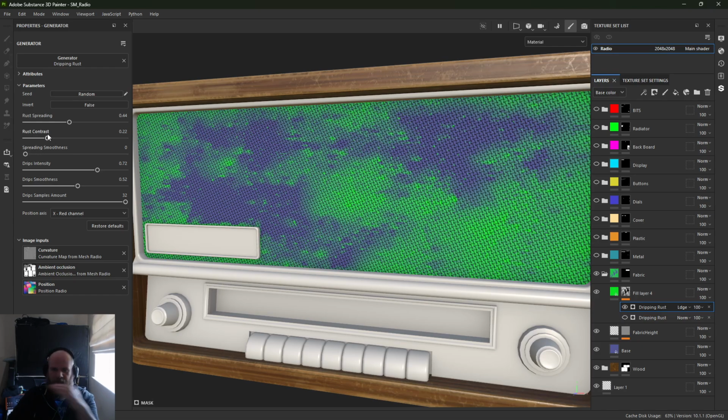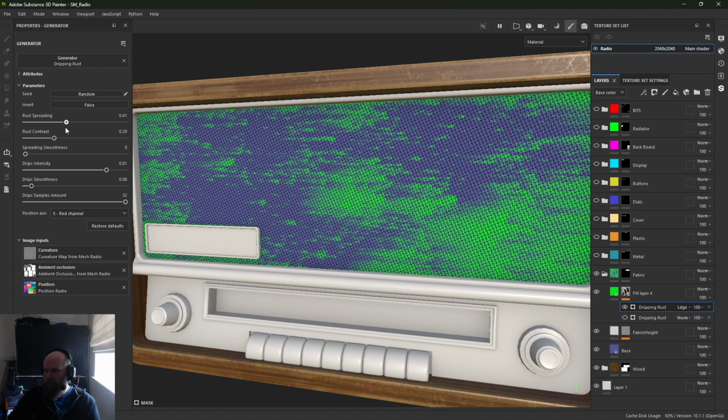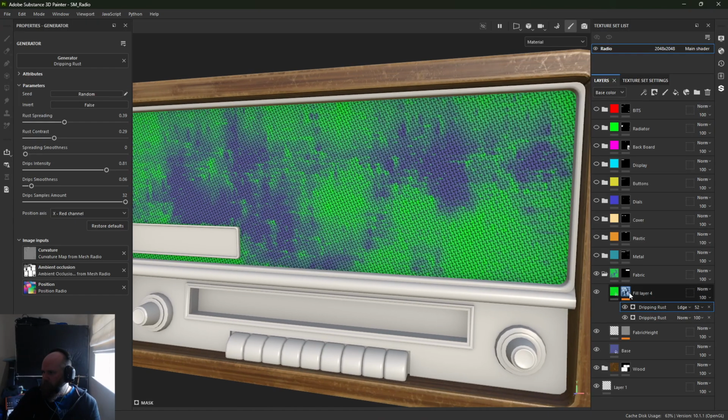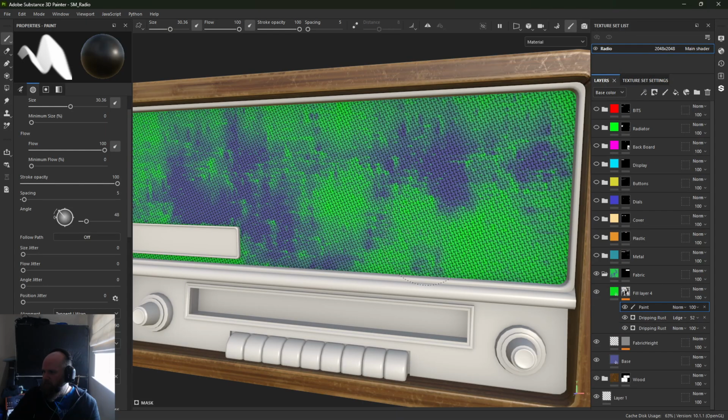So maybe I want this to be a bit more horizontal, but less smooth. Like that maybe, and I'm going to bring down the intensity. So like that. Cool, and then I'm going to add that paint modifier on top, and then I'm going to paint out some of that information with a nice, noisy, soft brush.